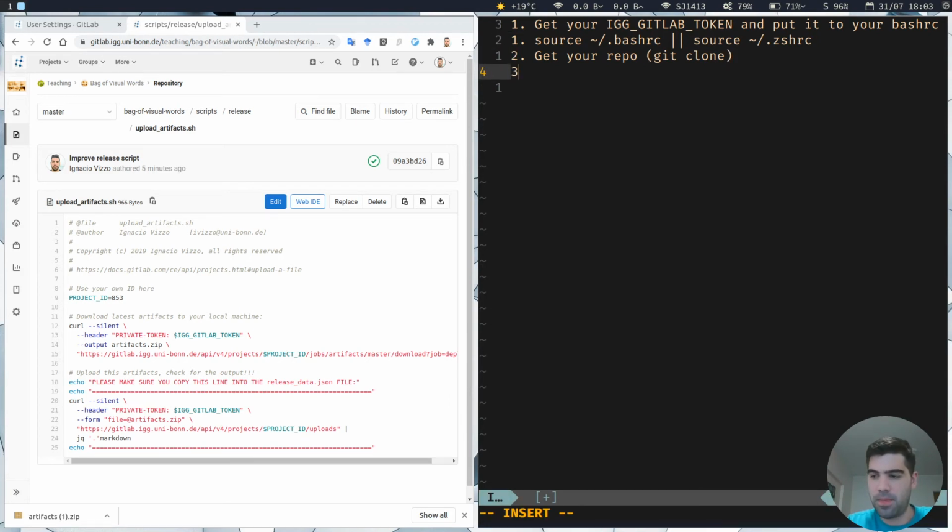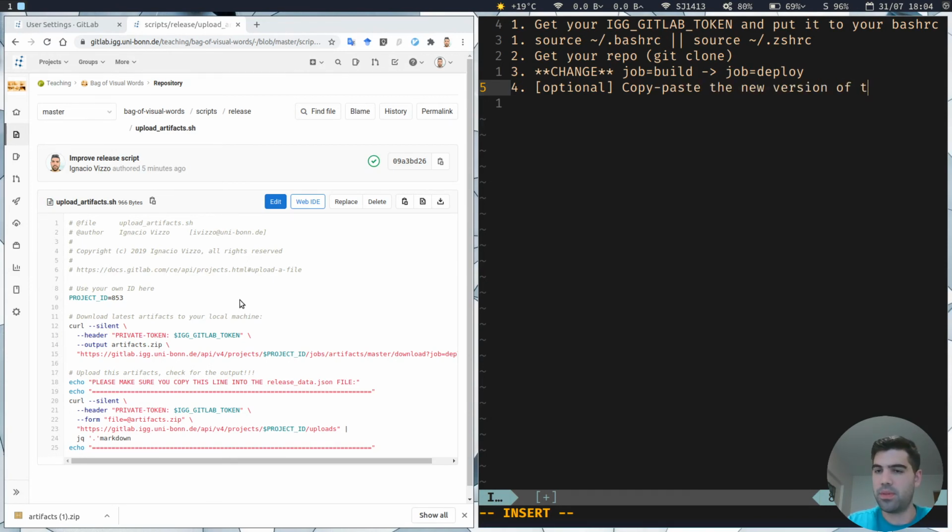And then three, this is really important, change job equals build to stage equals deploy, in case you don't want to update the script. The script didn't really change, it's just a bit fancier. And then four, this is optional, copy and paste the new version of the upload artifacts script from the project template.